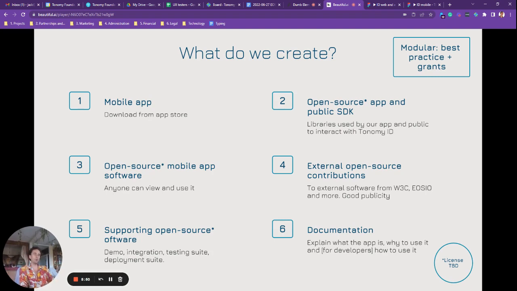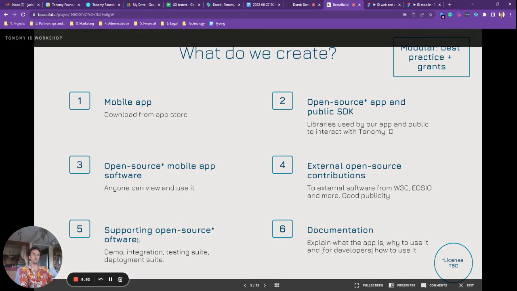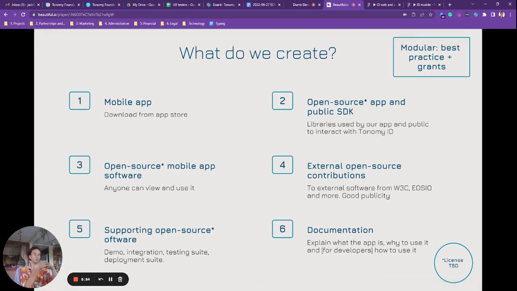We also create a whole bunch of supporting open source software. So stuff that hooks it all together for us to develop on, a demonstration application, some testing suites, a bunch of other open source software.